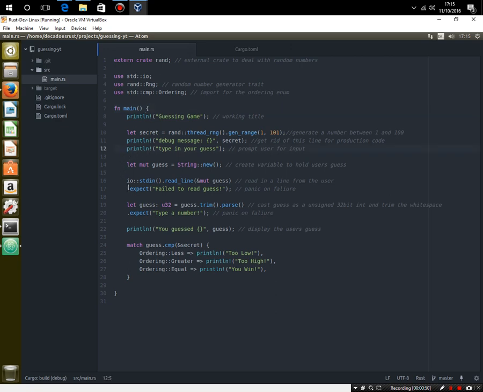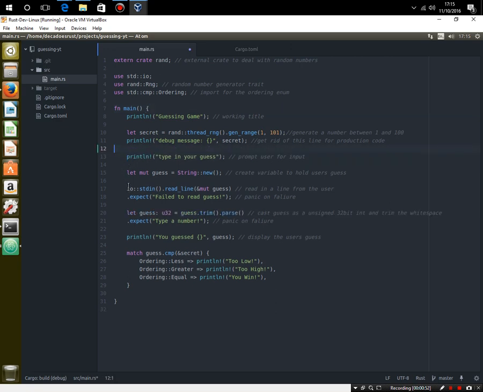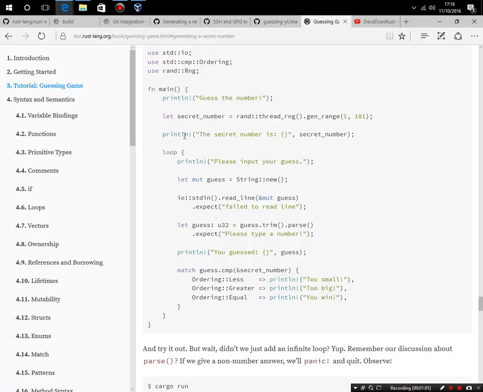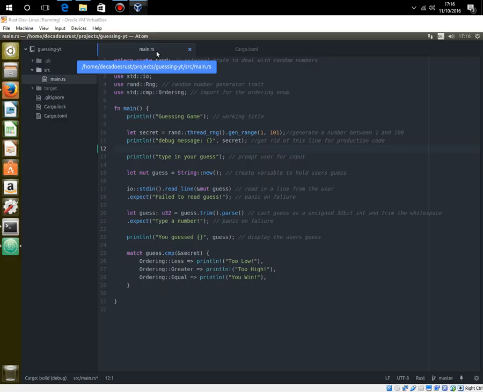I think the type in your guess is the part we need to loop on, isn't it? Actually, I don't know. Would that be where I want it, or do I want it inside the thing? Let's have another look at what they've done. Yeah, they generate it and it stays generated and you keep looping until you get it. Well, I'm saying until you get it, but it just loops infinitely, you know.